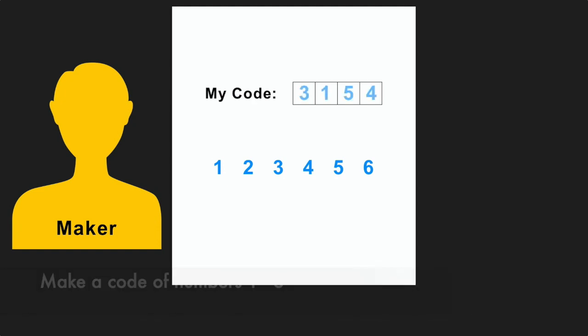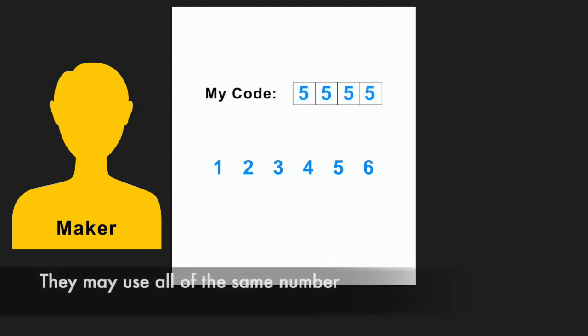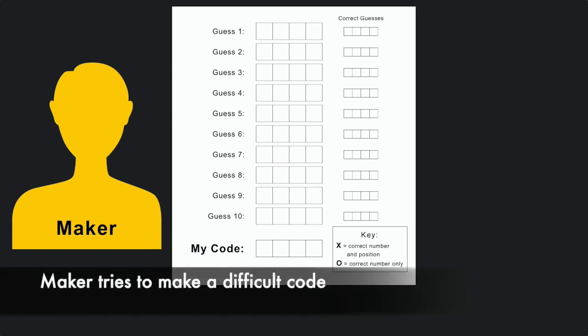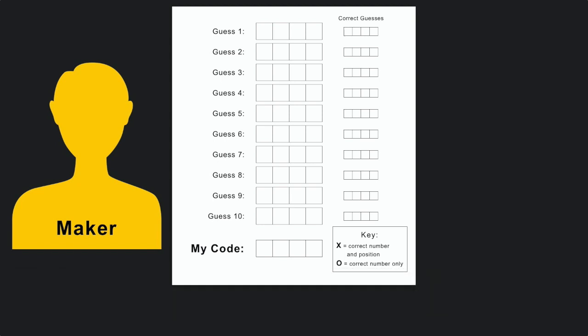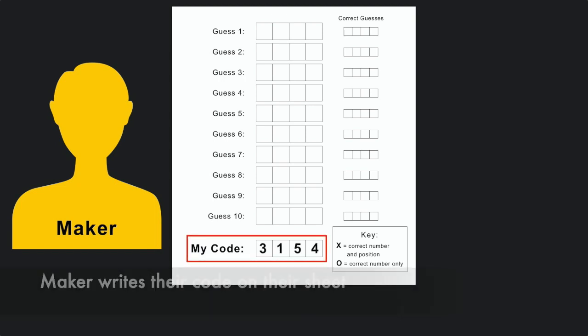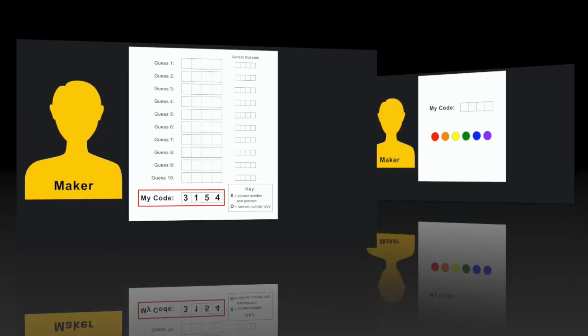They can make any combination using these numbers. While making their code, they are allowed to repeat numbers. And they could even repeat all of the same number, so this would be allowed. The goal of the code maker is to produce a code that they think will be difficult for the code breaker to guess. After deciding on a 4-digit code, the player will write the code in the My Code section on the bottom of their sheet, and keep their sheet hidden from their opponent.